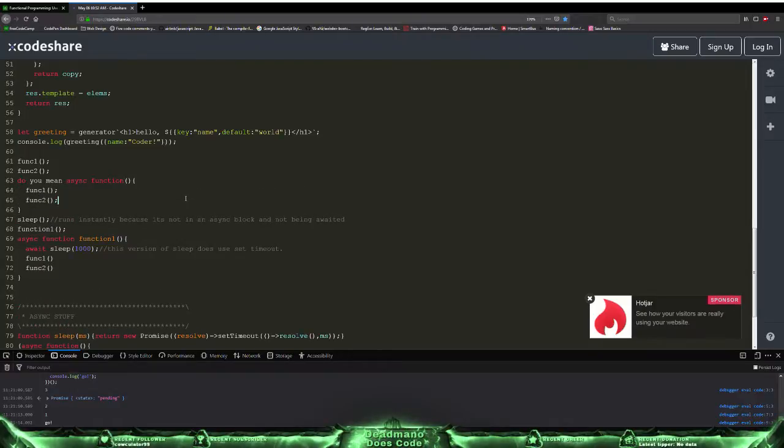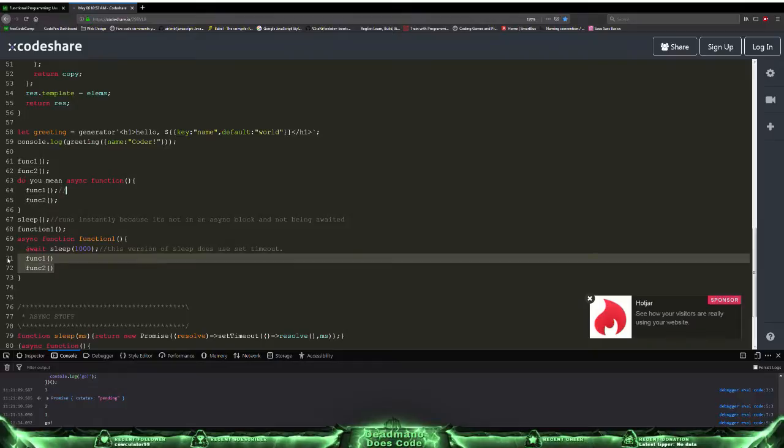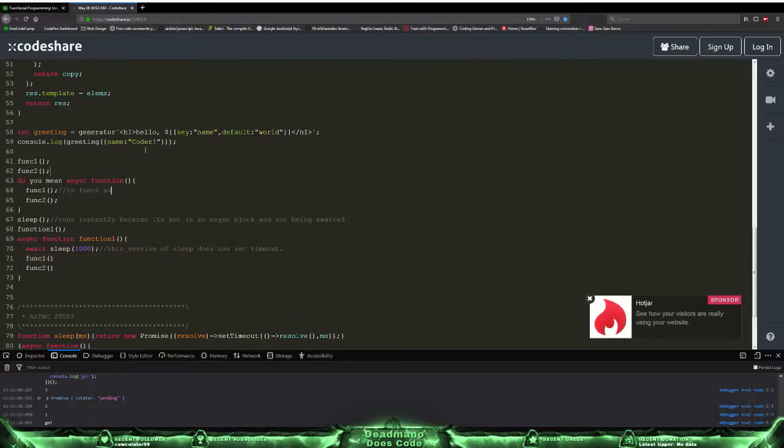Yeah. This is outside of an async function. This is inside of the async. Is function 1 async? Yes. So if it was async, function 2 would only run once function 1 is complete. Oh, so we'll return a promise, right. That's the point, so it doesn't keep it waiting.